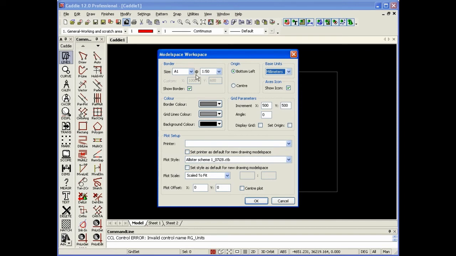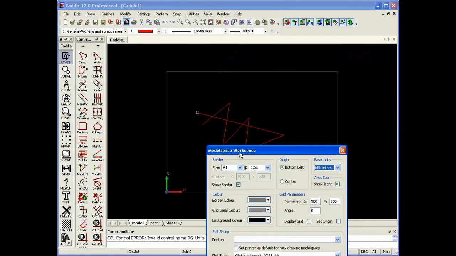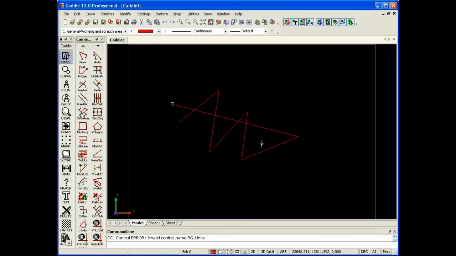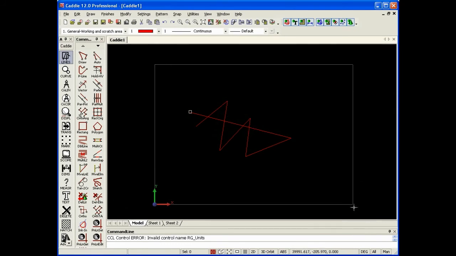Now as we come up to the border size, you'll see that we can define exactly what we want as far as a starting outline. So if we select an A1 sheet at 150, that will effectively give us here a drawing area that would relate to an A1 sheet when we print out at 150.